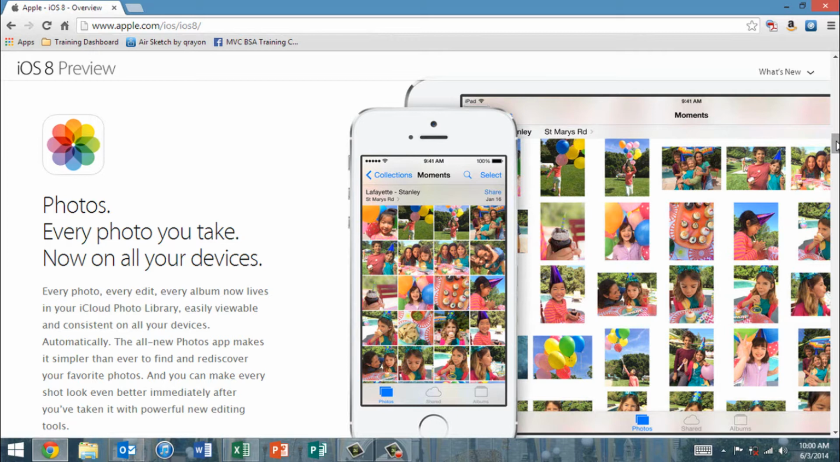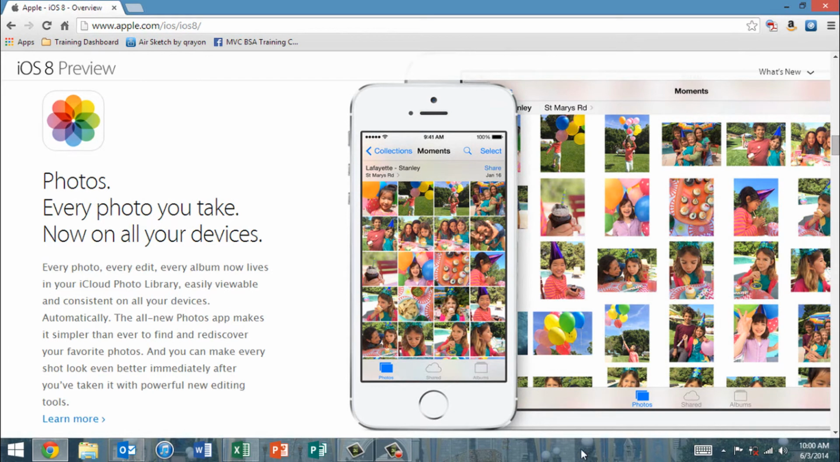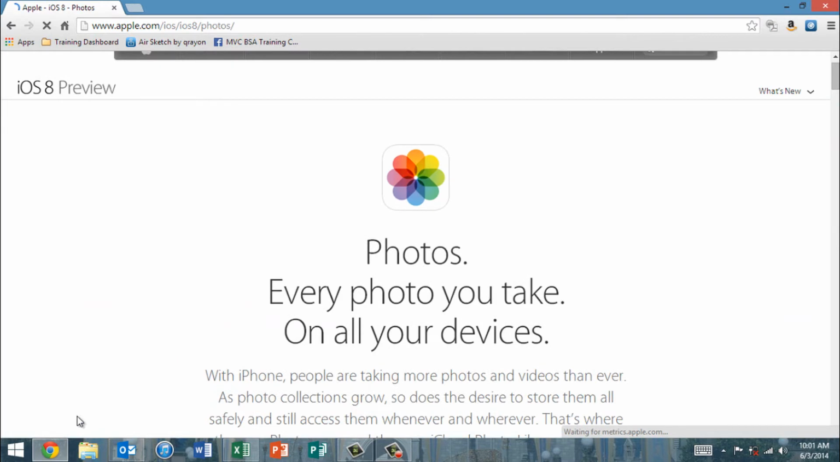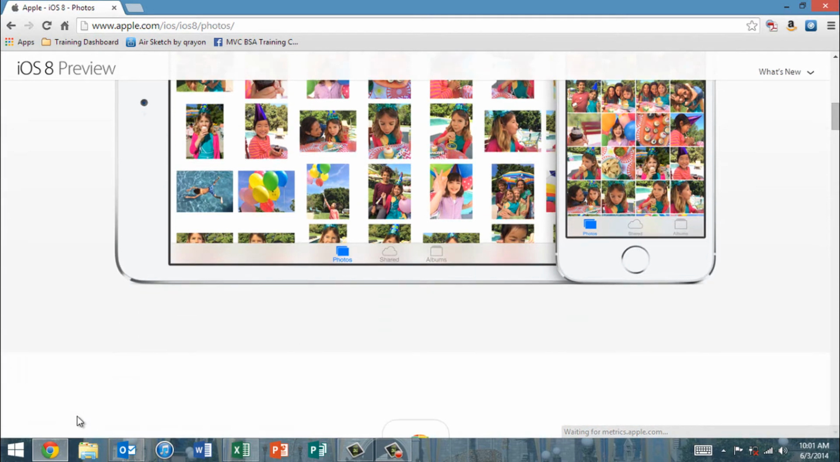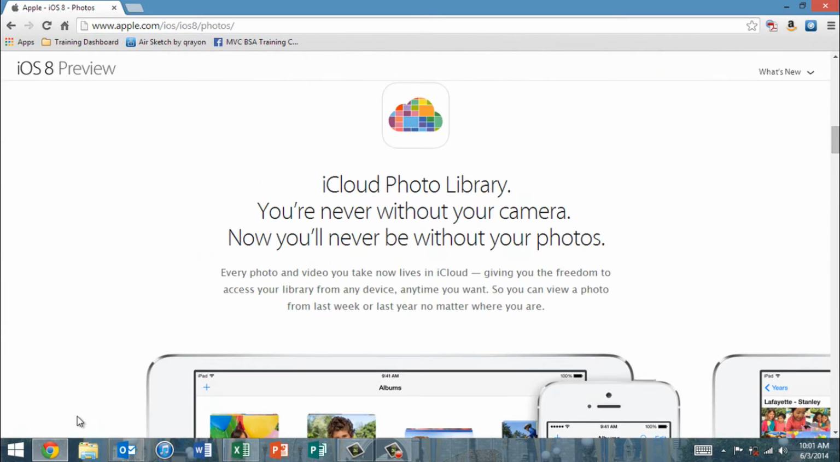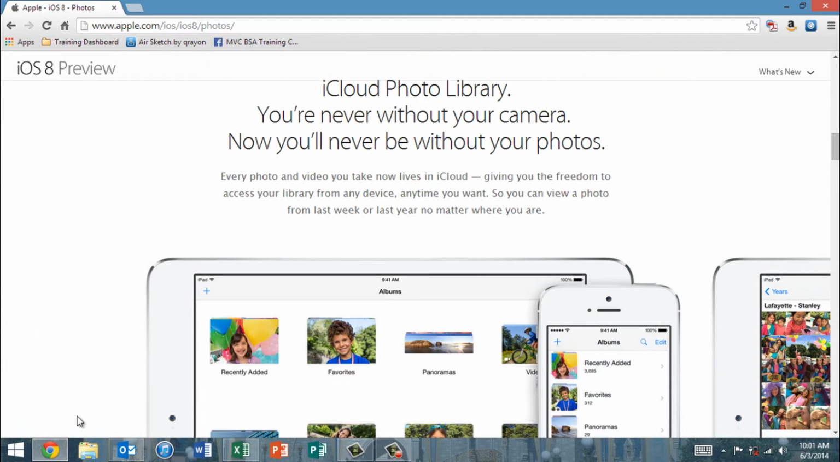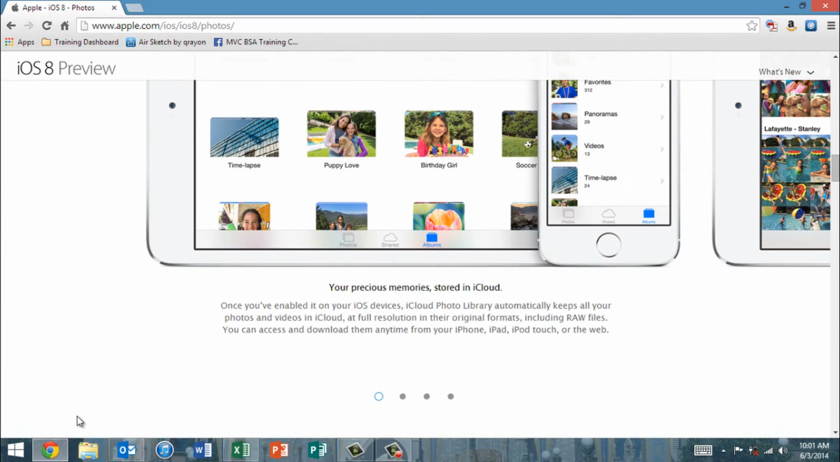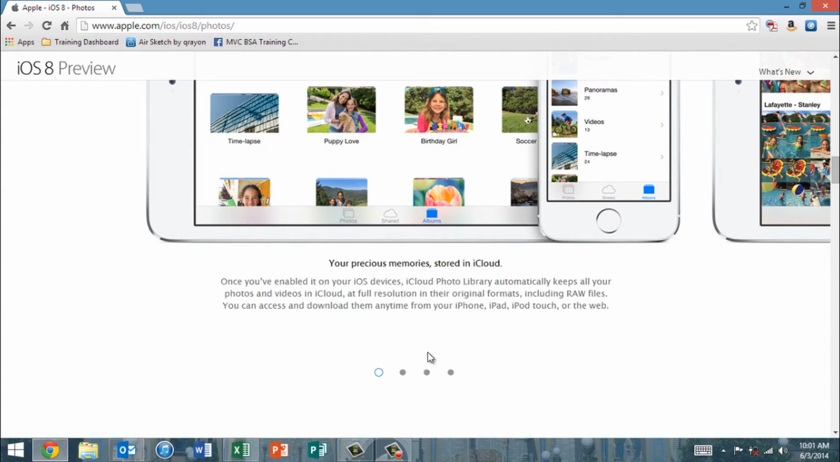What else? There's the new iCloud photo library, so now you'll never lose a photo, so really easy. They're cleaning it up, making it look nicer. Let's see. Can we go to the next page? It's never been easier to find them, so now you can search. There's more tags and stuff like that. You can do more searching within your photos.